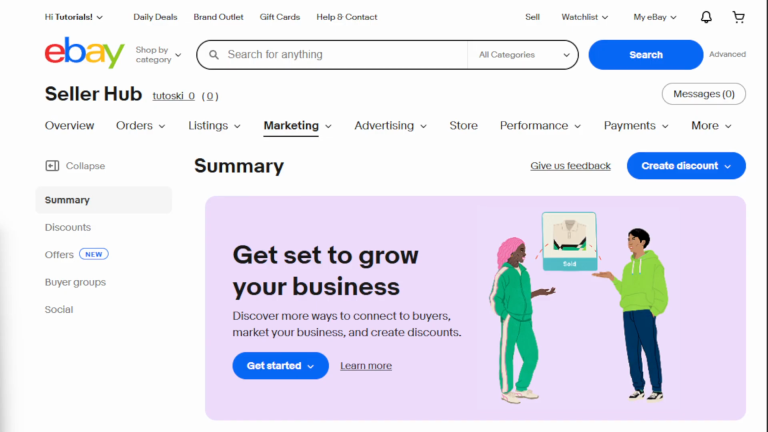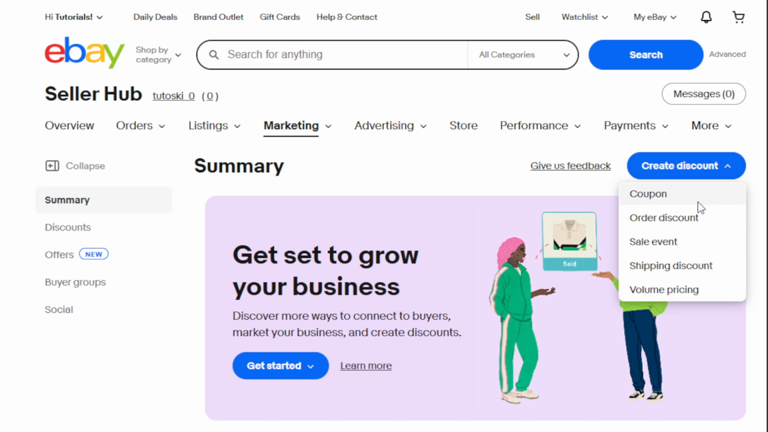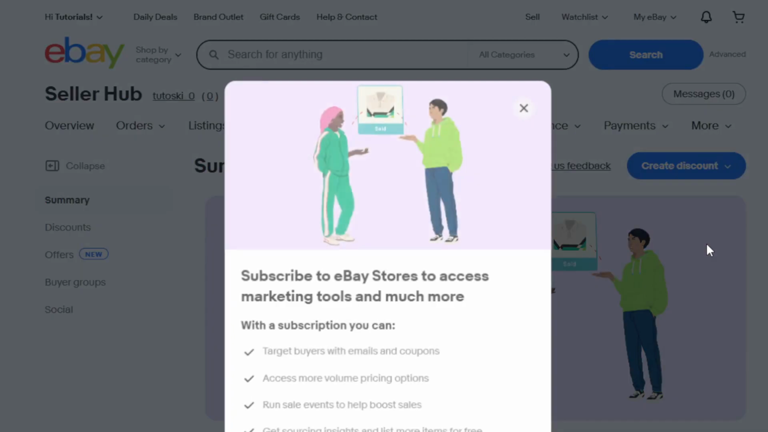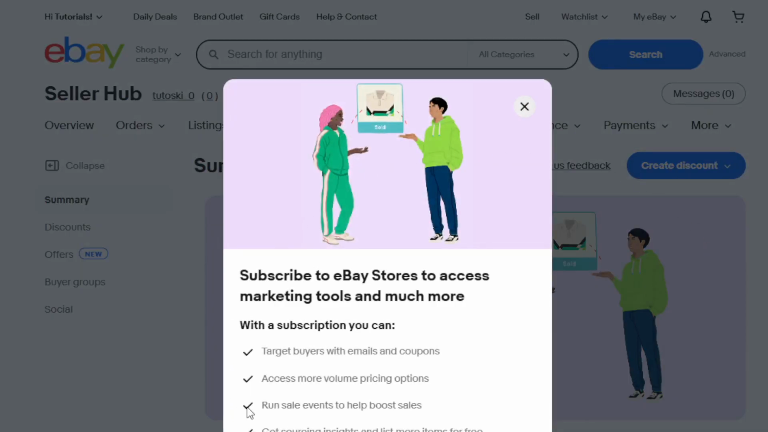Next, select the option labeled Sale Event Plus Markdown. This is where the magic happens. The Sale Event Plus Markdown allows you to set up sales that make your items stand out with attractive discounts, capturing potential buyers' attention. When you choose this, eBay provides you with the framework to easily start managing markdown events that can effectively increase your inventory turnover rates.